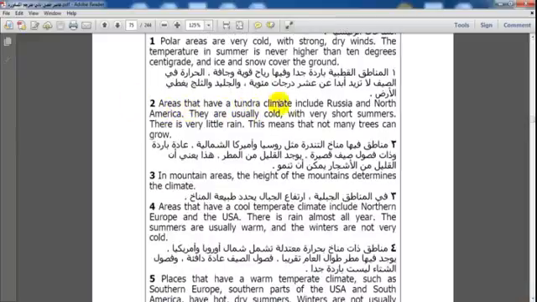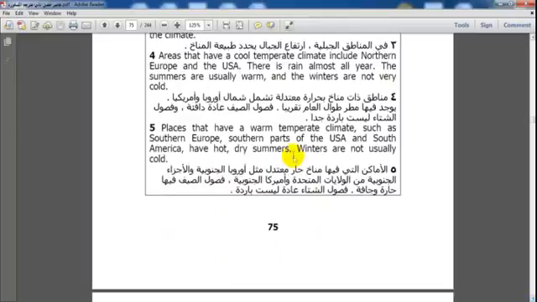Areas that have a tundra climate include Russia and North America. They are usually cold with very short summers. There is very little rain. This means that not many trees can grow. In mountain areas, the height of the mountains determines the climate. Areas that have a cool temperate climate include Northern Europe and the USA. There is rain almost all year. The summers are usually warm and the winters are not very cold.